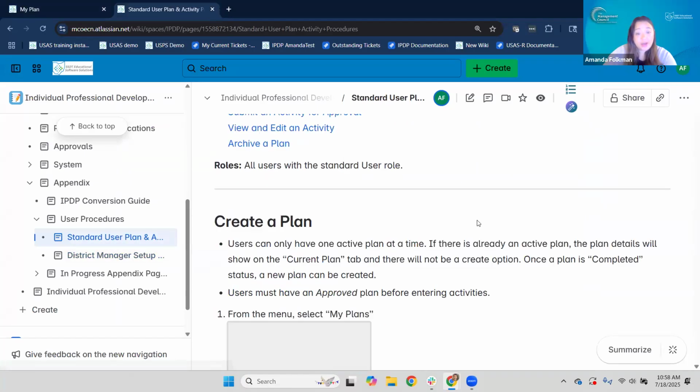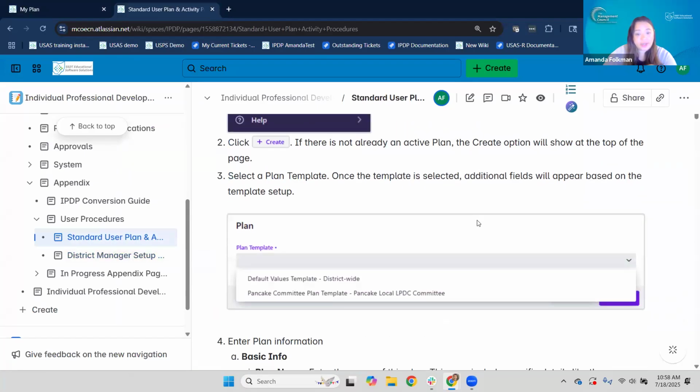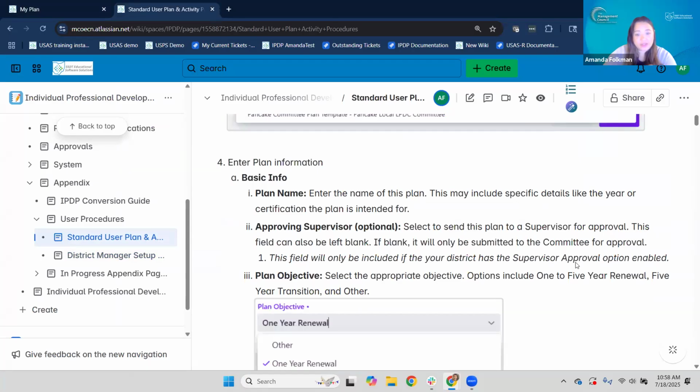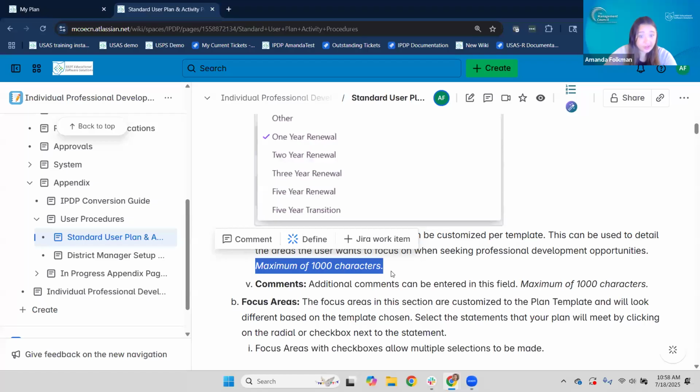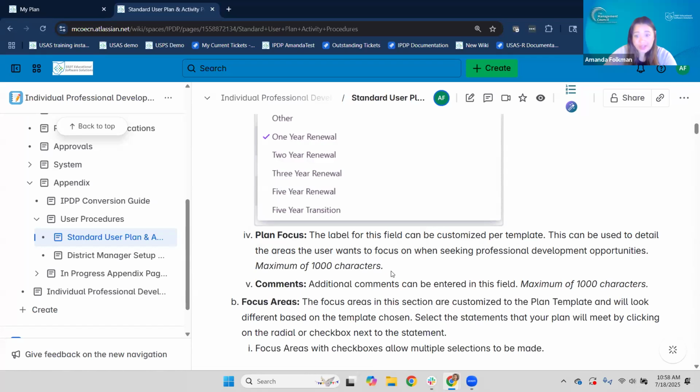creating a plan. And the reason I got to this is because as we're going through here, we haven't noted these boxes do have character limits, but the plan focus has a maximum of 1,000 characters, so they're all pretty good as far as how many characters they have.